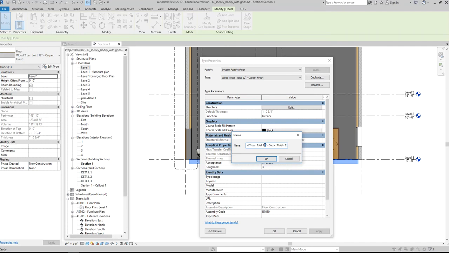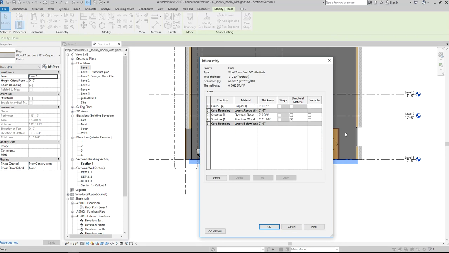Let's make an exaggerated change here. We'll make that 20 inches, right? And instead of carpet, we'll say tile finish. Okay. So I've just edited it, duplicated it, renamed it. Now it says wood truss, 20-inch joist, tile finish. And then I'm going to edit the structure. Edit. I'm going to make the changes I need to, hit OK, and then that applies it to that new type of floor I just generated. Identical process to creating a new wall, all right?